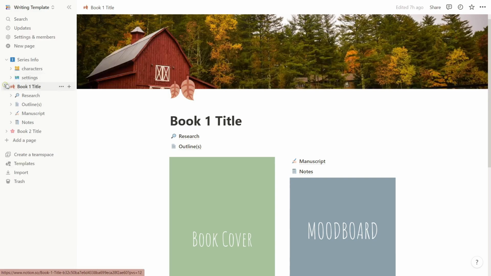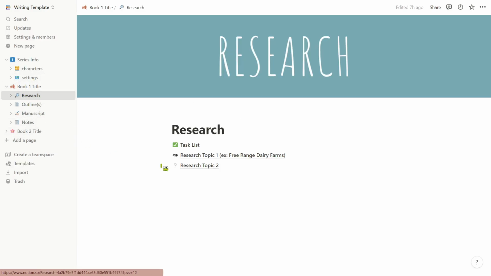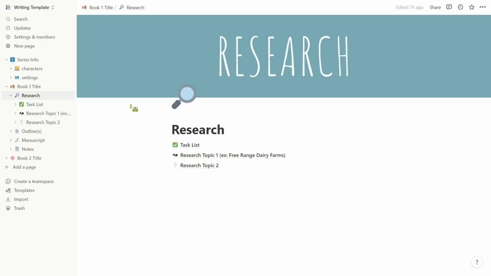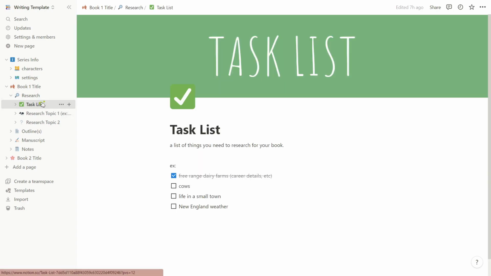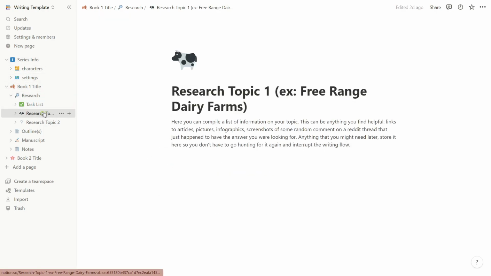So as you can see in our sublist here, we have the research tab, and the first thing in this list is the task list, which I just keep as a list of things that I need to research for my book. So I put a little example list here, and then the subsections of this are the research topics.